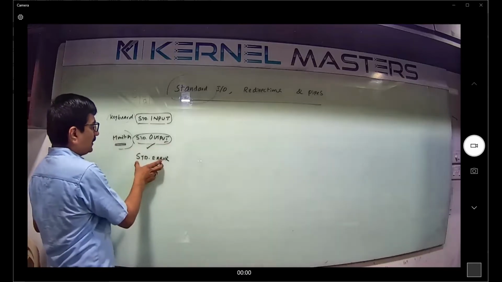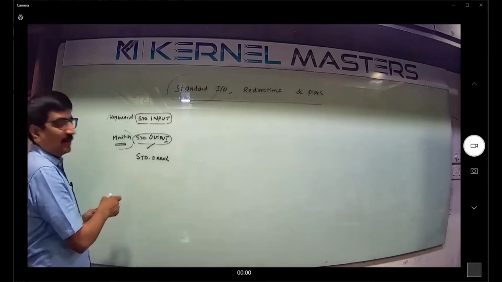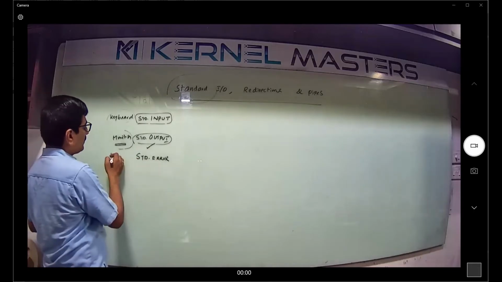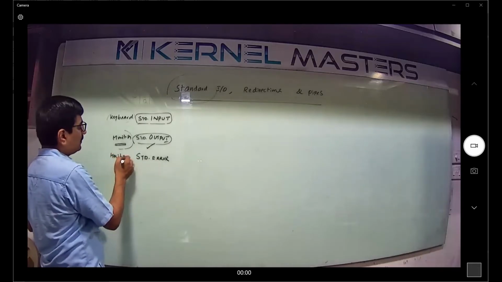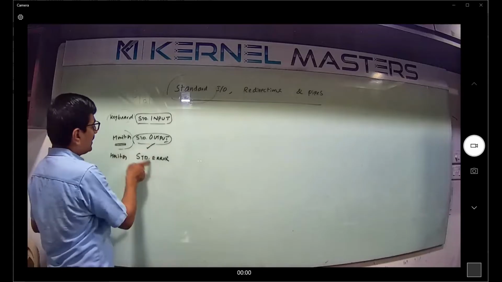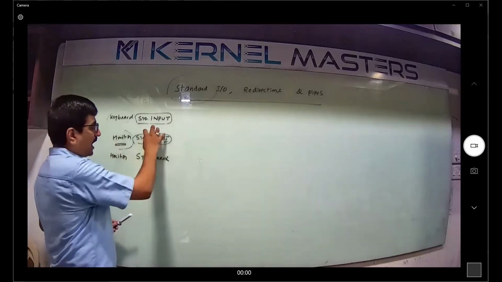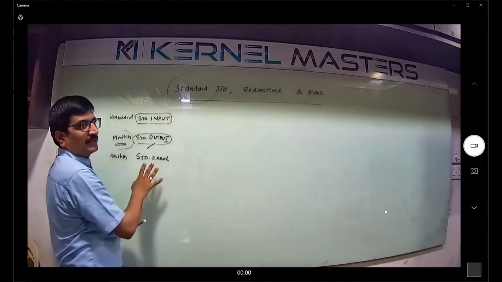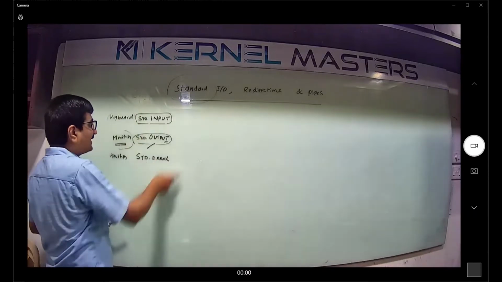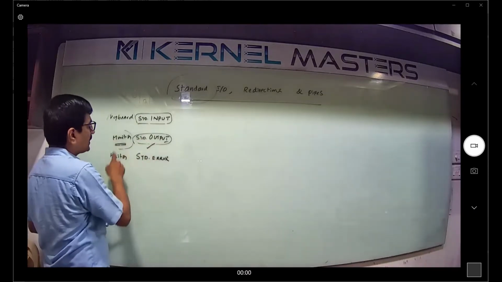But error also can only be thrown to the monitor. Standard error is what kind of device? Output, the monitor only. Both you can write data to the monitor, but the normal output is different from the error output. That's the only difference. So in your computer, standard output and standard error always point to the monitor.